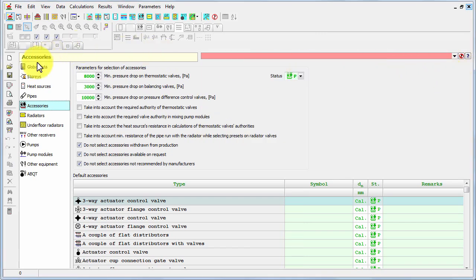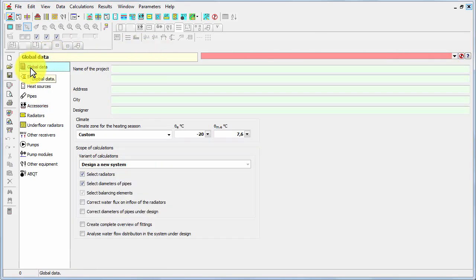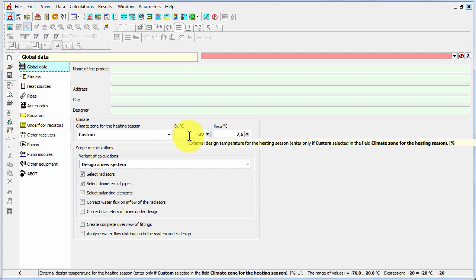However, it's good also to enter the first category, and at the top you can see a group of fields: name of the project, address, city, and so on. They have a light green background. This color means that filling in this field is not obligatory. However, in real designs it's good to enter this information because it will be printed on the printouts with the results. Then you can select the climatic information, the design external temperature, and the annual mean external temperature.